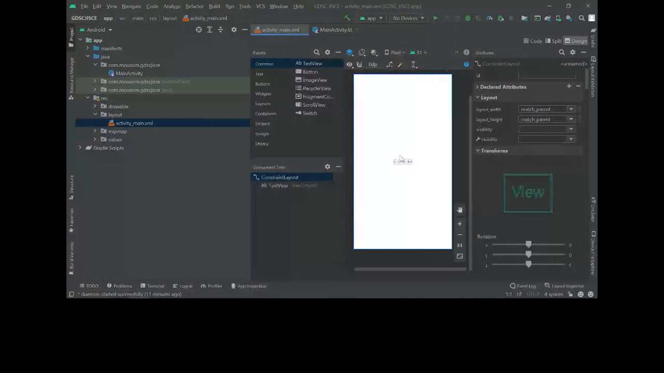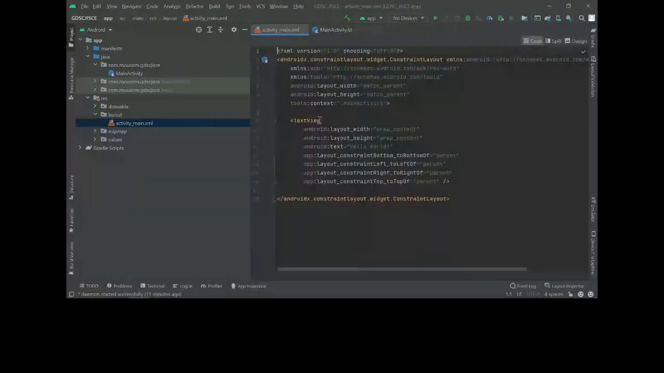Okay, so here you can see there is a constraint layout. There are many layouts in Android Studio. There are relative layouts, linear layouts, and we'll cover all of that. So this is a layout, and this is called constraint layout. Inside the constraint layout, you can say this is the parent, so this is the parent layout.